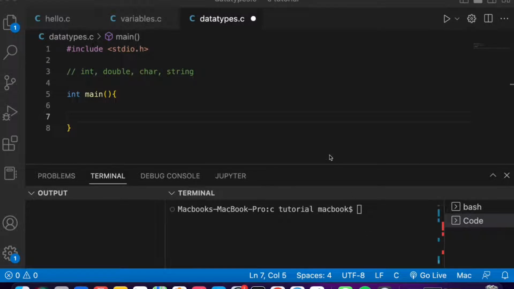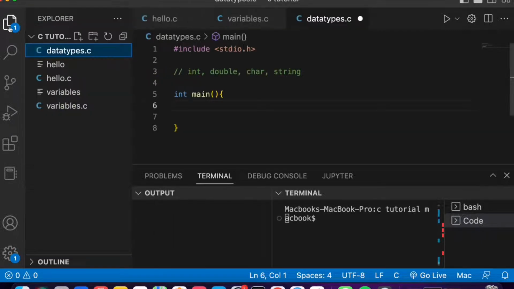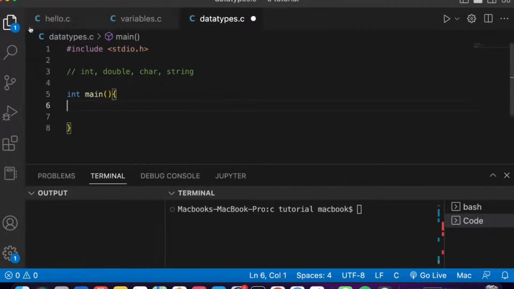So in this video we're going to be talking about data types in C. I had already created a file named datatypes.c. We're going to be talking about four basic data types, which are the int, double, char, and the string. The string isn't a conventional data type in C, but I will explain more about it when we get there.